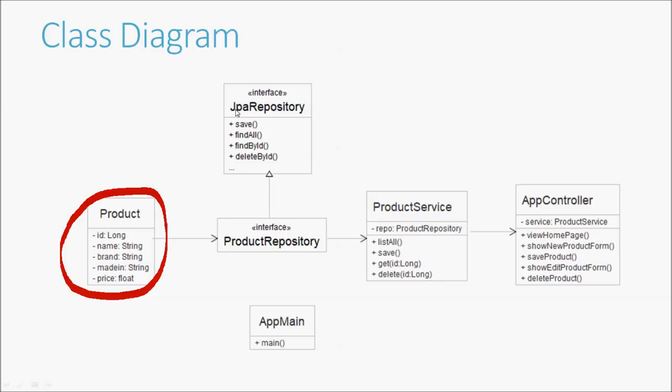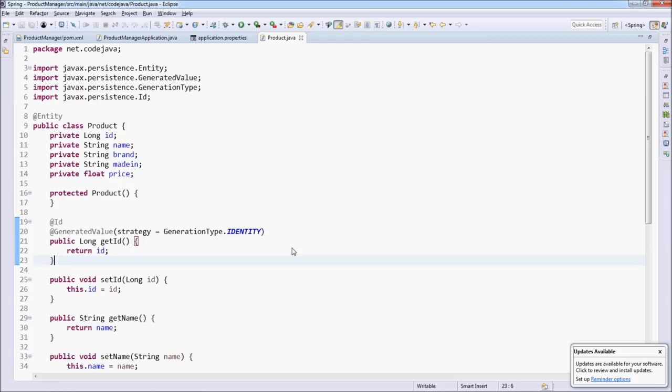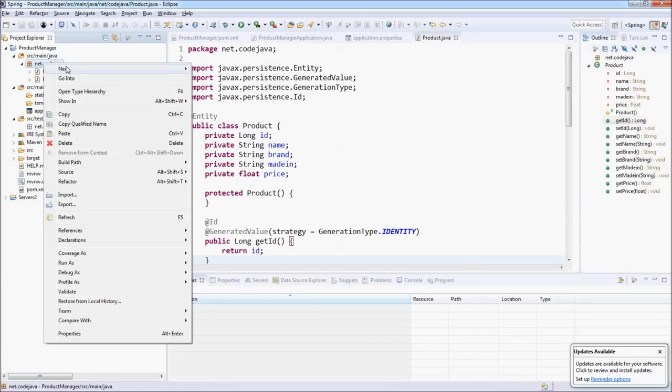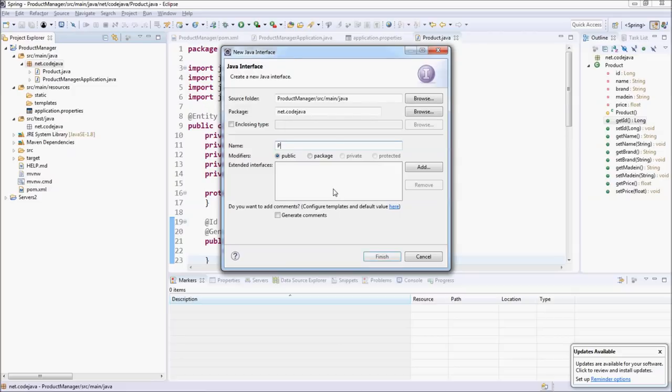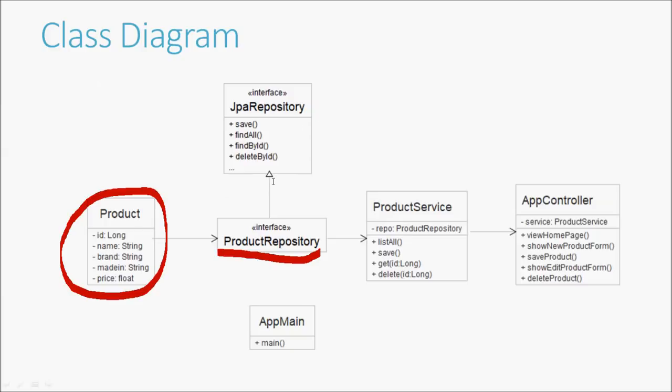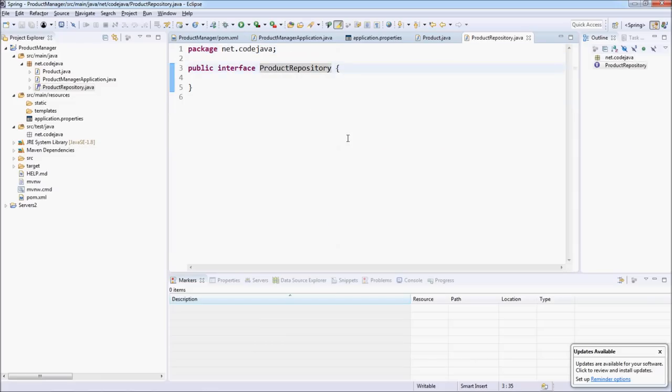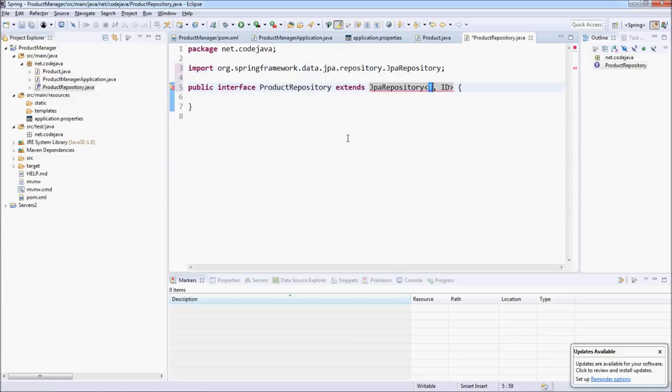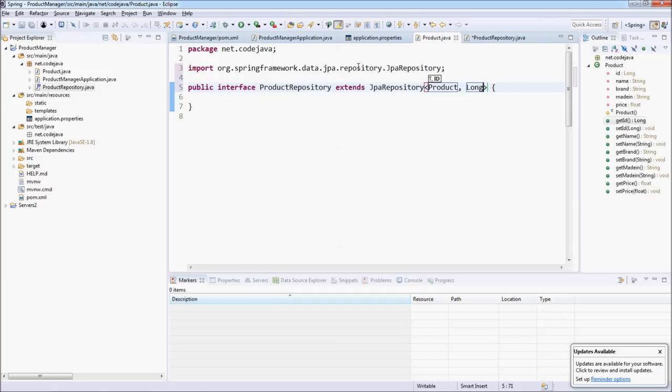And next, we need to code a repository interface, the ProductRepository interface, to tell Spring Data JPA the type of the domain model class to work with. So create a new interface for the project here. The name of the interface is ProductRepository. As you can see, this interface should extend the JpaRepository interface provided by Spring Data JPA. We tell Spring Data JPA the type of the domain model class to work with is Product, and the type of the domain type ID is Long, which is the type of the ID field here, you see.